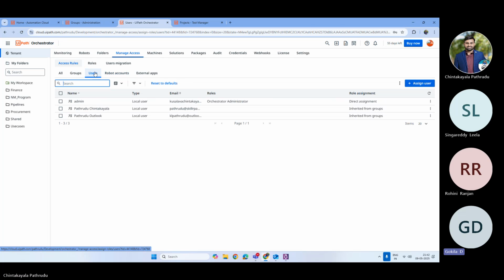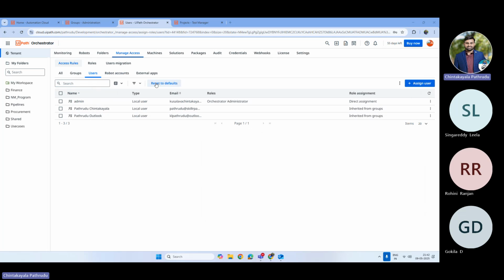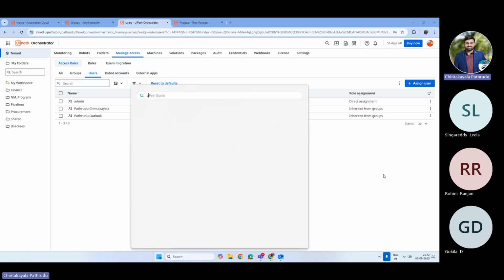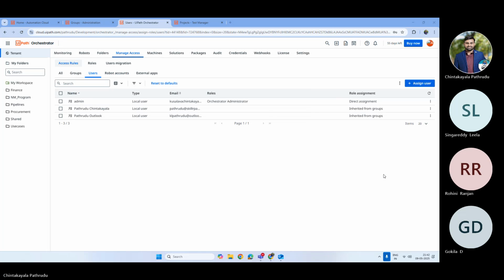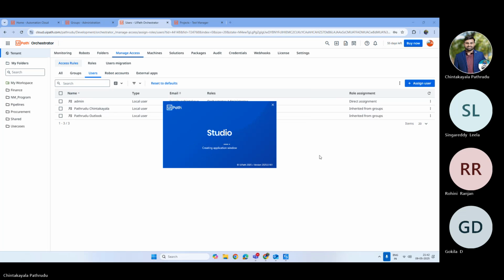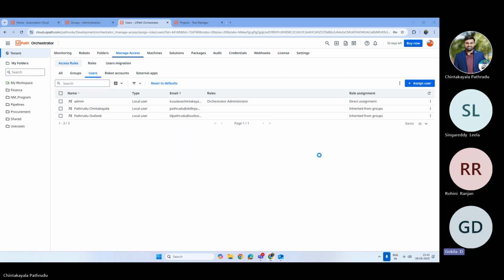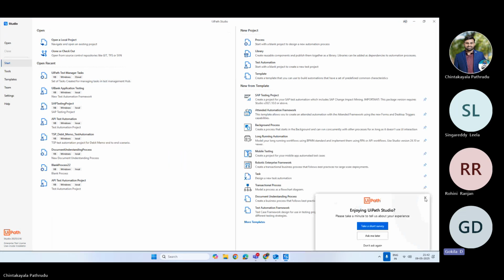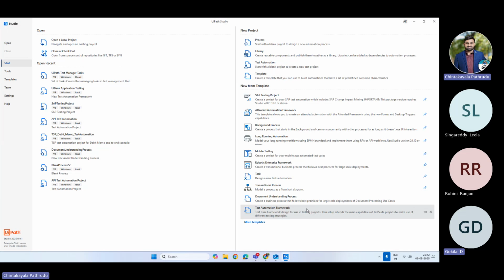Okay. So now my robot and orchestrator got connected. Now if I open my UiPath Studio... Orchestrator and robot both were connected through UiPath Assistant, or otherwise, manually you were? UiPath Assistant only. Okay, got it.